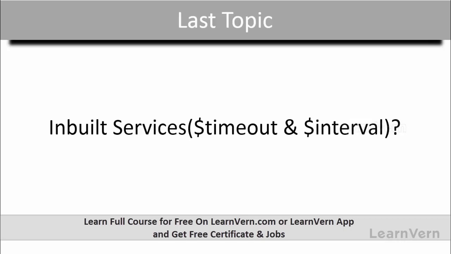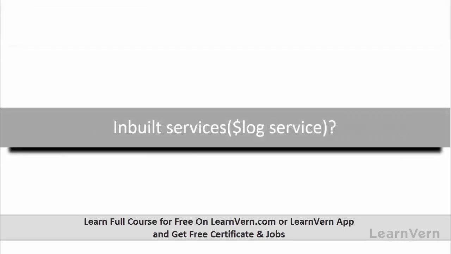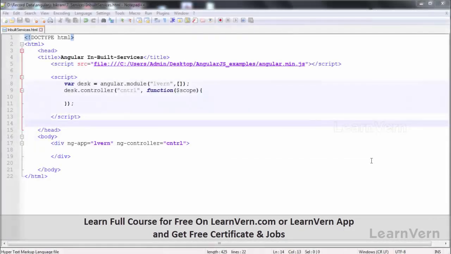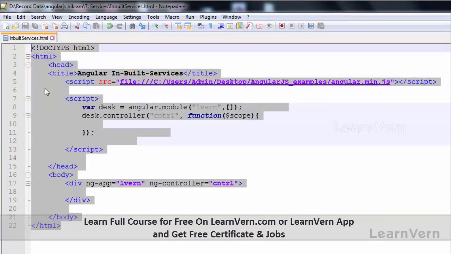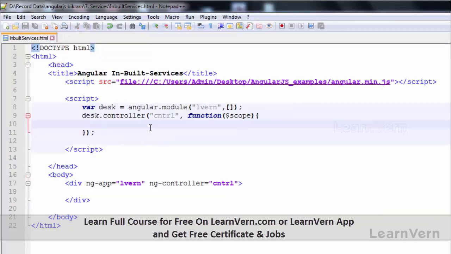So friends, in our last session we saw the inbuilt services like timeout and interval. In this session we will see the log services and we will use that in our program. As you can see, here we have written all the common code which we have been using throughout our session.